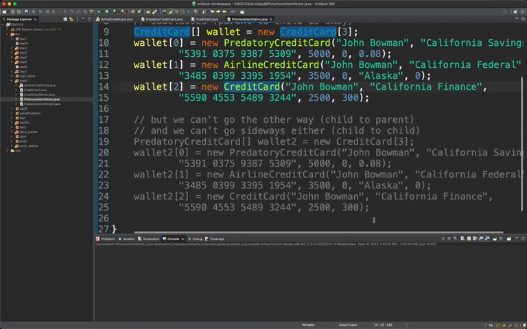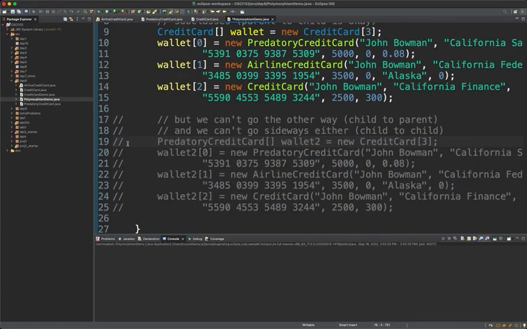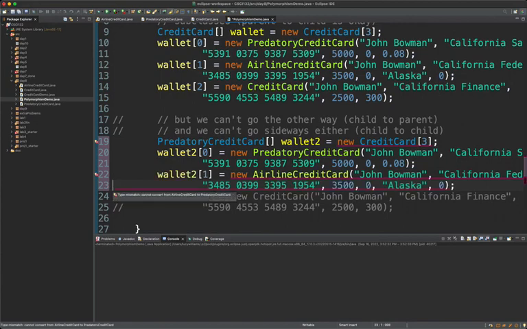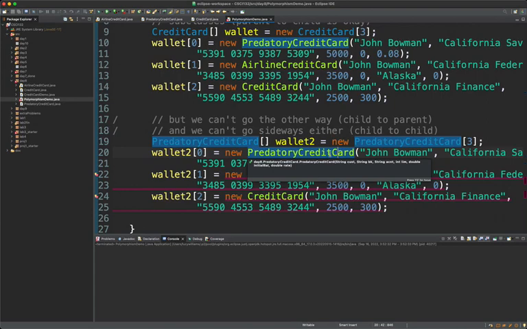However, this bit of code is showing, oops, oh no. I don't know why I can't uncomment that, but I can always do it manually. This code is showing how we can't go the other way. I can't make an array of predatory credit card and then try to declare it of type credit card. This would be nicer, but at least I can do this.